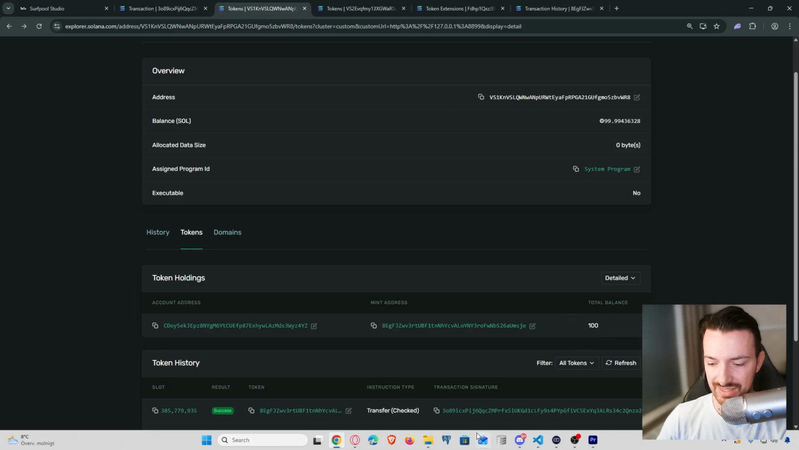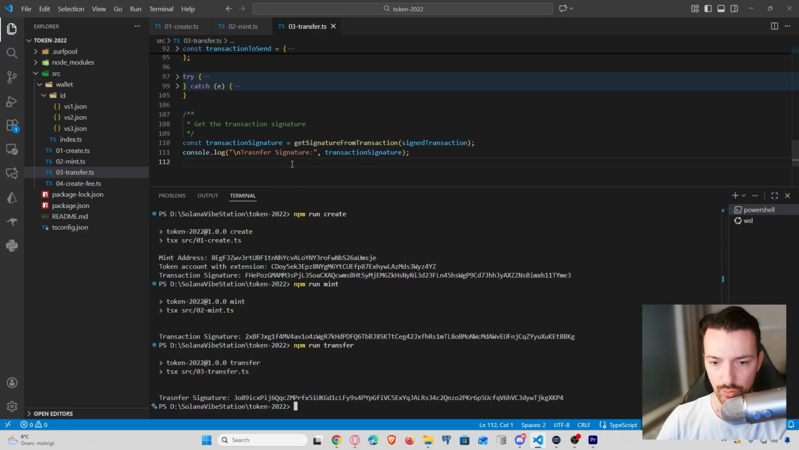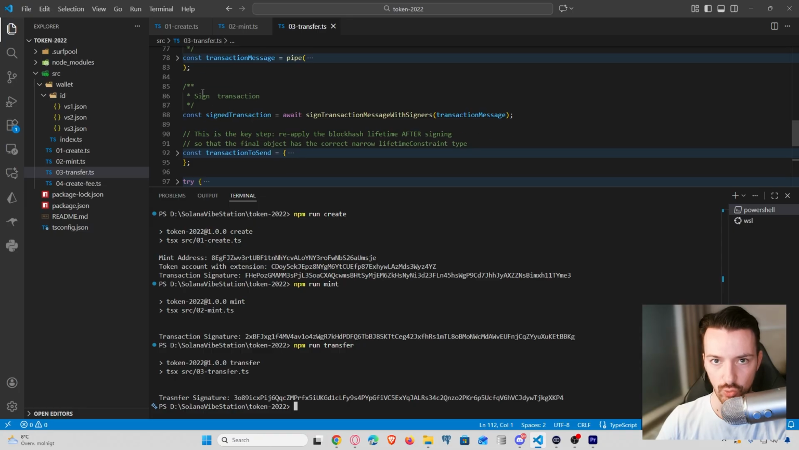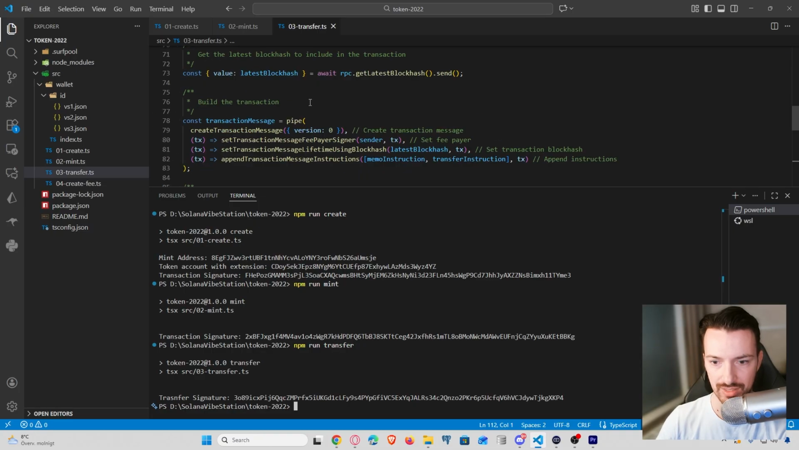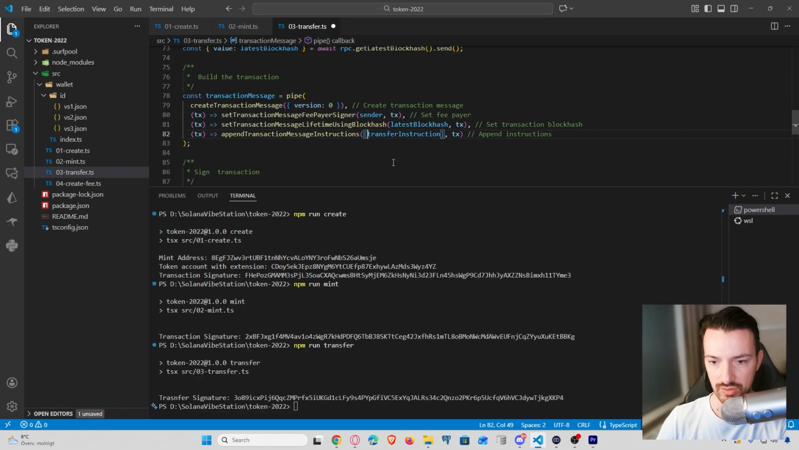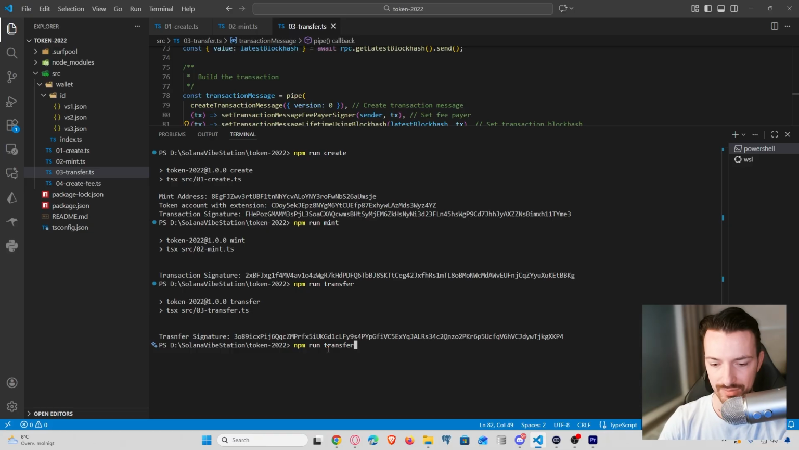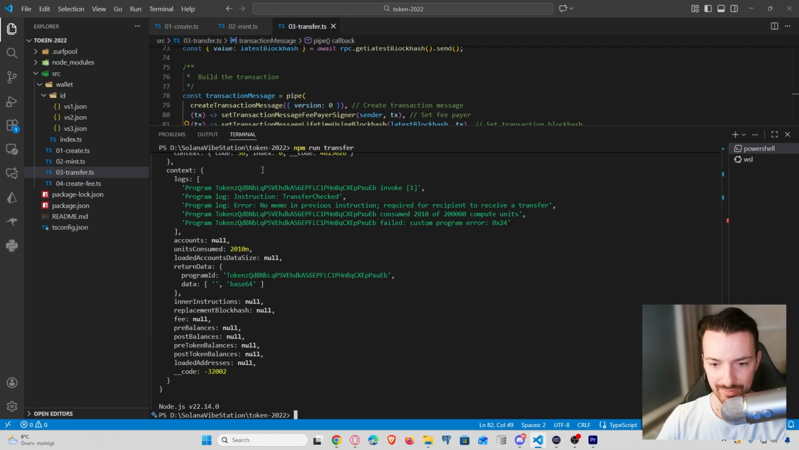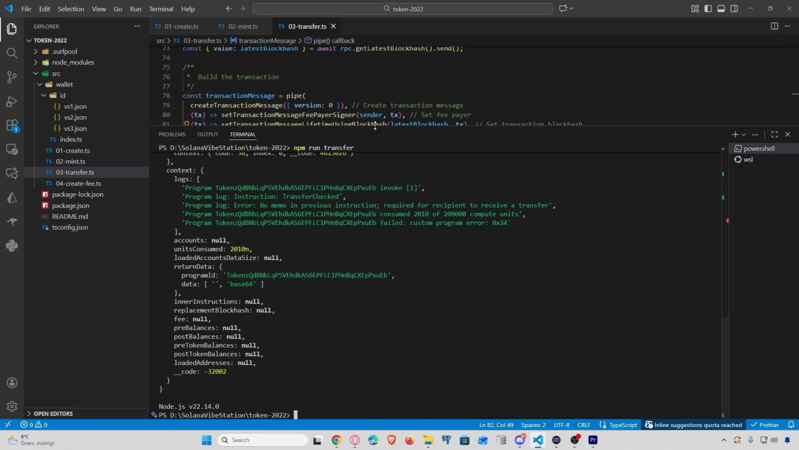Now, to make sure that this won't work without specifying the memo, what we can do is go back to our pipe function here and remove that memo instruction. So we are going to do the exact same transaction, but without the memo instruction. And if we run this once again, you will see that we get an error, and that error says no memo in previous instruction. So we know now that the token account is set up with the proper extension and that it requires a memo instruction to be sent along.